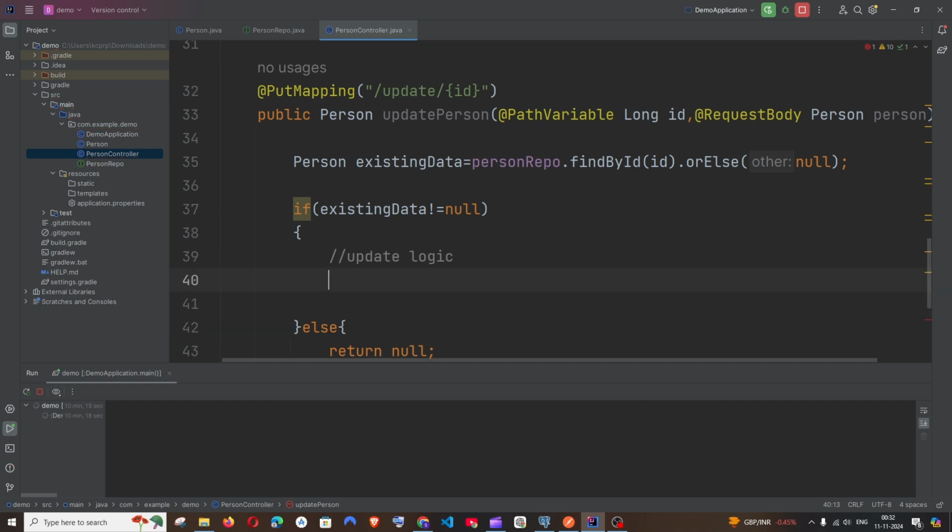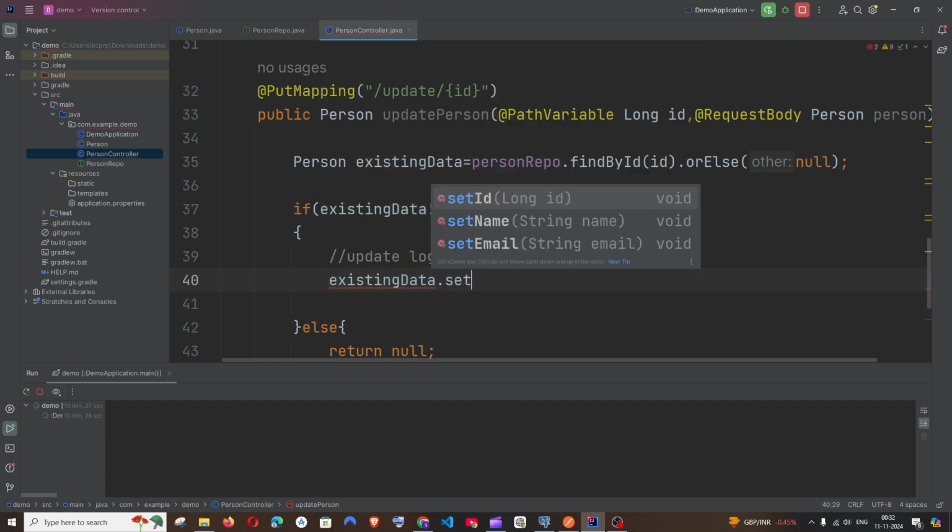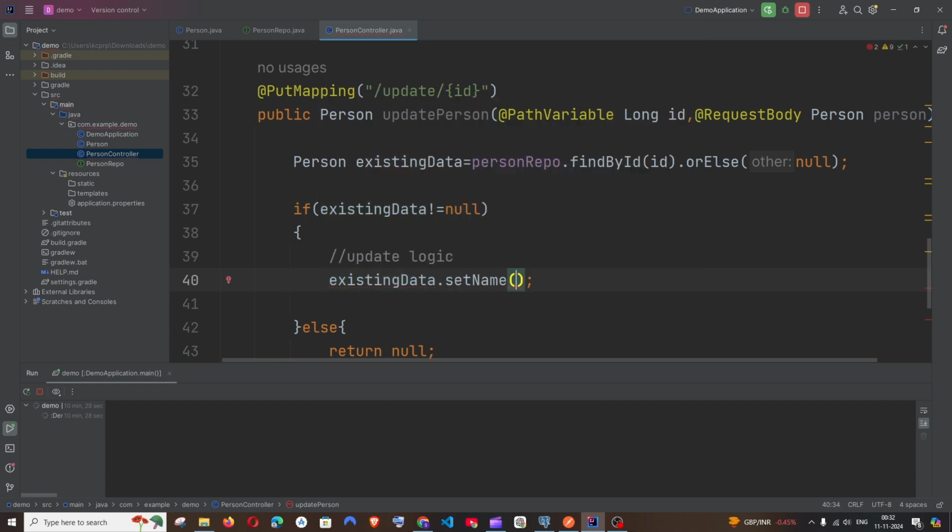First thing, we will be setting the name and the email in this existing data. For that, it's going to be existingData.setName. We don't have to set the ID because the ID is the same.